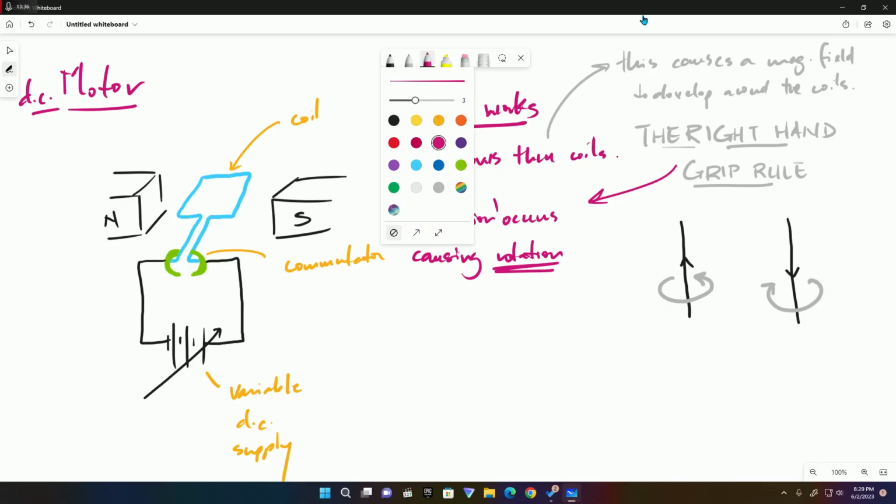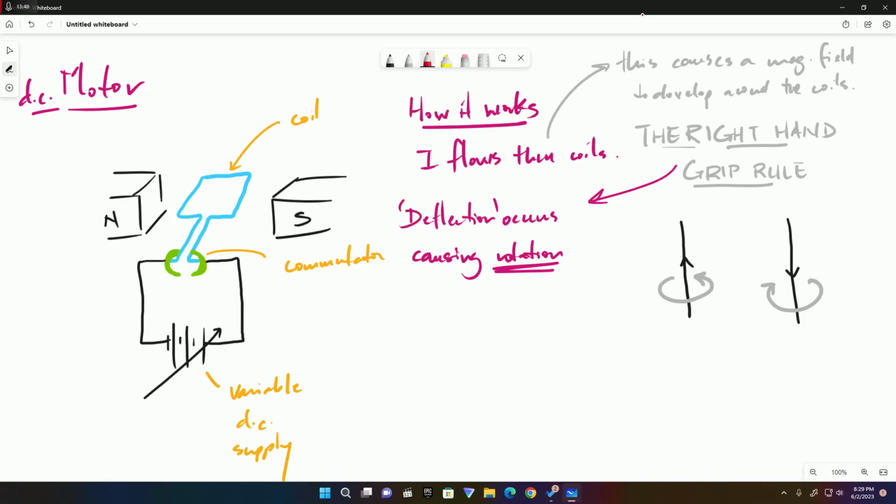So let me number these steps for clarity. This is 1, this is 2, excuse me, this is 3. Now, there is another rule. Yes, there is the right-handed grip rule that will never go away, that will stand forever. The second rule you need to know when it comes to motors is Fleming's left-hand rule. Now, it's simple. It's not complicated. It is not rocket science.